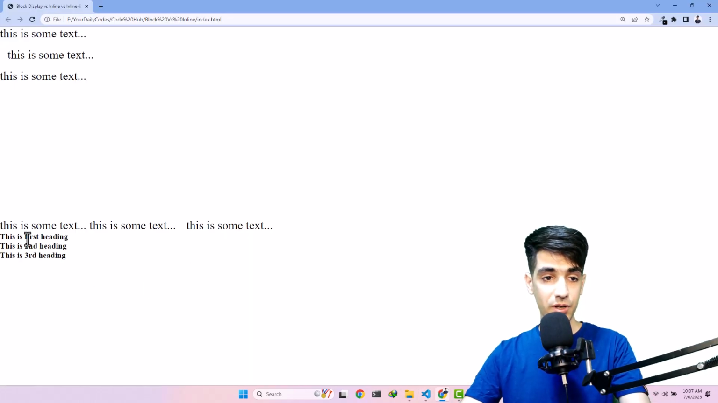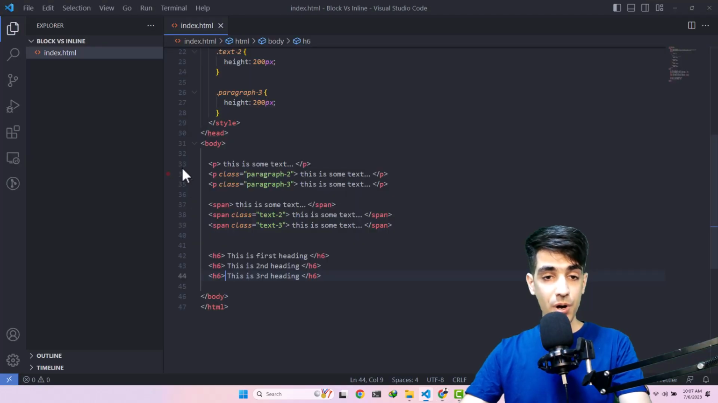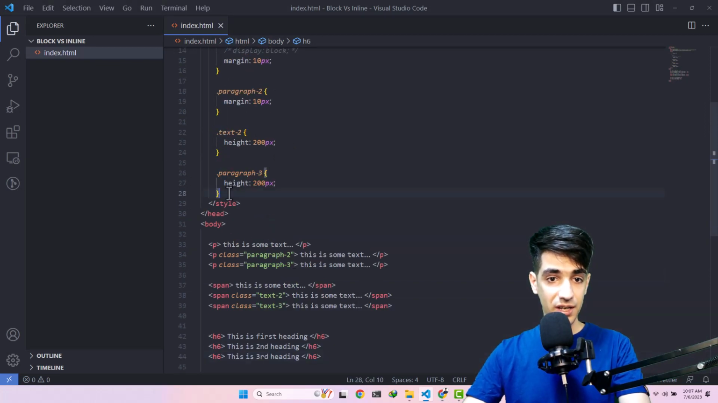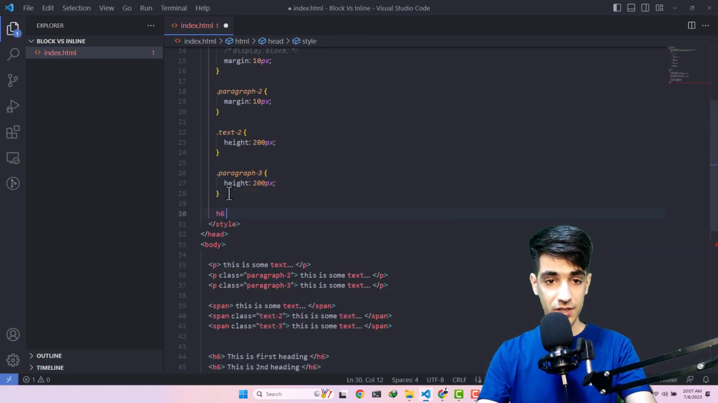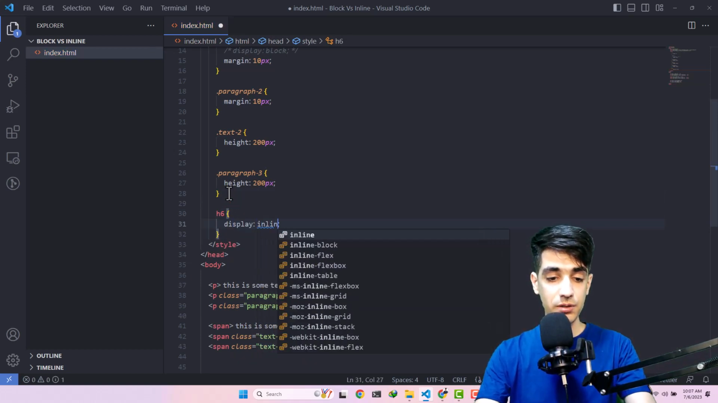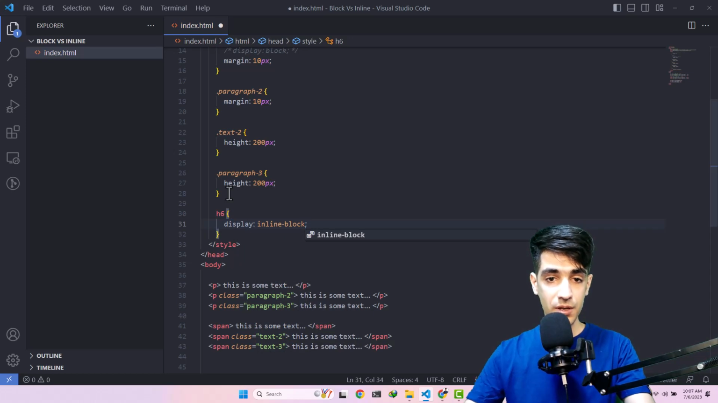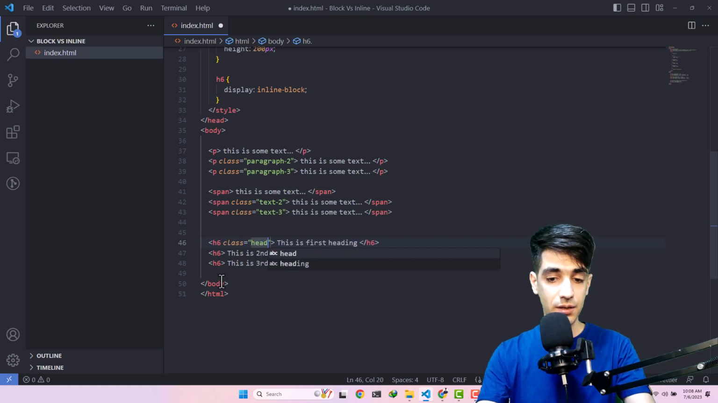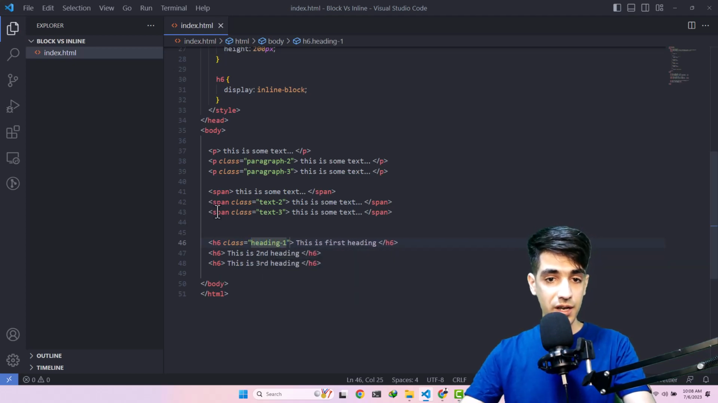So that's why if we come here, we can see these H6 tags are there, but we can actually go ahead and assign something. For example, we can select all H6 tags, and we are going to assign a display of inline block to them, and of course we can have a class for them. For example, this would be our class. Let's give it heading1, and we can select them.